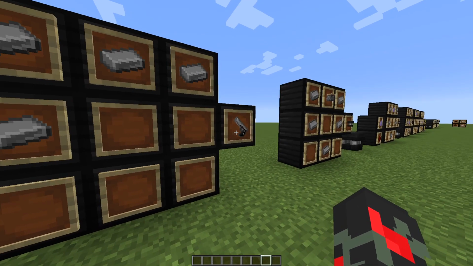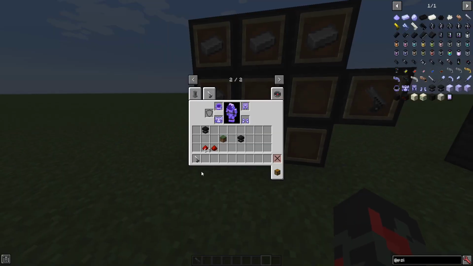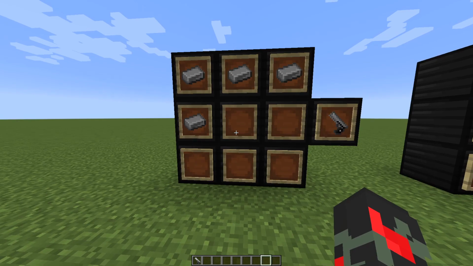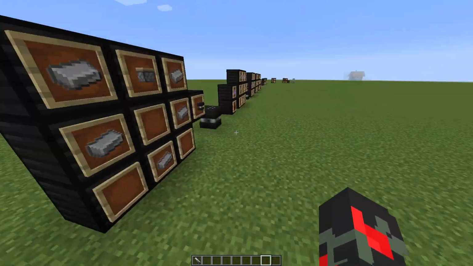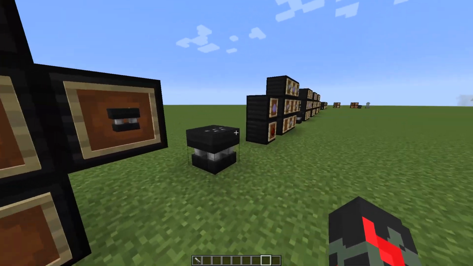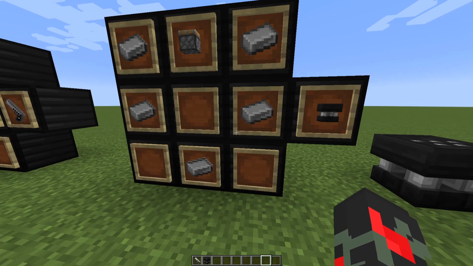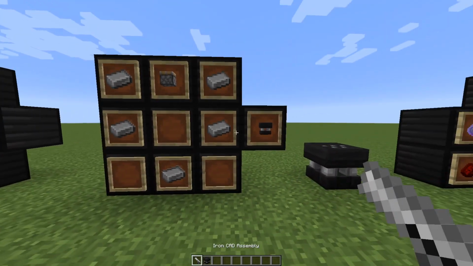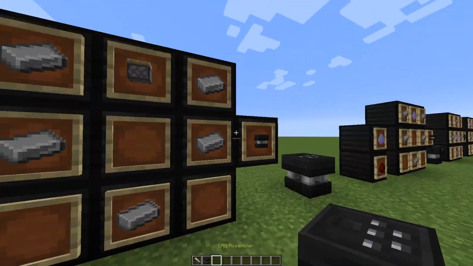Now to get into the mod, the first thing you will need is the iron CAD assembly, which you use to make your CAD, and to make that is as simple as just iron. The second thing you will need is the CAD assembler, and that's how you insert things into your caster so you can cast anything, and to make that you need just some iron and a piston.